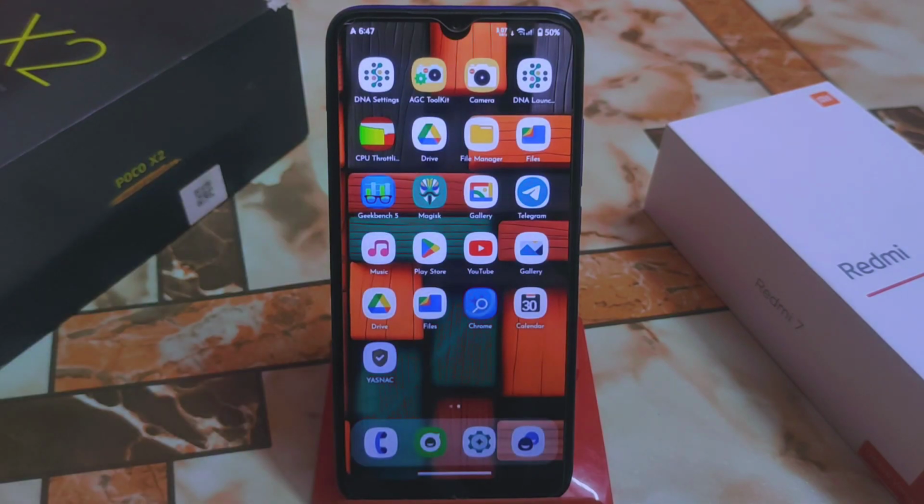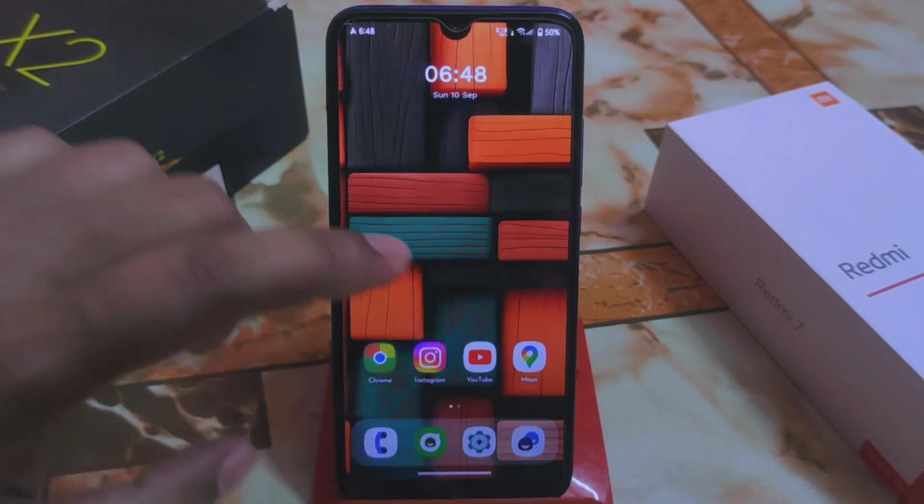So if you don't have the app lock in your custom launcher or in your custom ROM, then definitely it's the best choice and the best custom launcher for you.